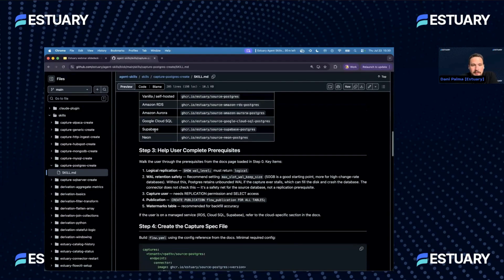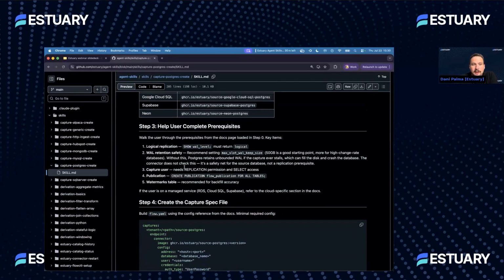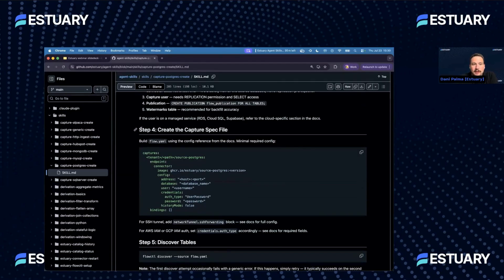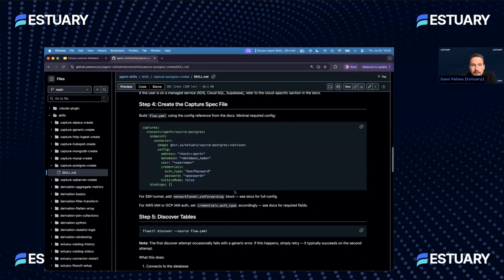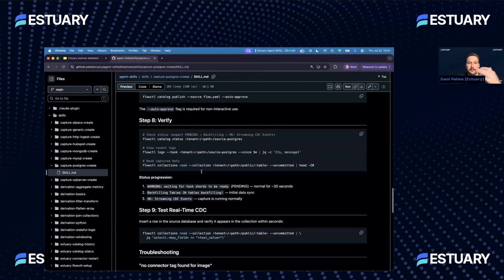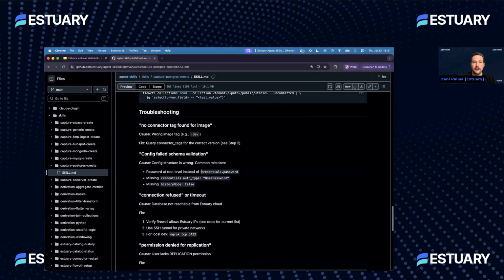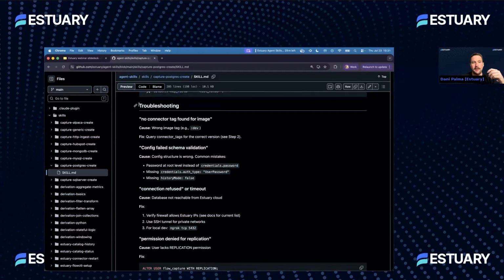And then there are a lot more steps. It helps the user complete the prerequisites, if there's anything you need to set up on the Postgres side. It creates the Estuary specification file. It runs discover to find the tables in the source. It's a step-by-step detailed guide for the agent setting up a connector.